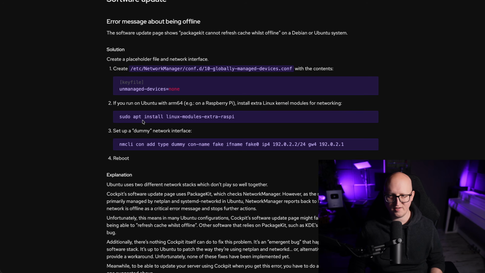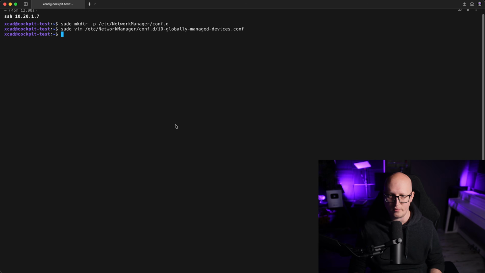Let's save and exit. Note, if you're running Ubuntu on an ARM 64-bit CPU like a Raspberry Pi, then you also need to install the extra Linux kernel modules for networking. Because this is running on a virtual x86 CPU, that is not needed. And then we set up a dummy network interface, and that will then get rid of this error message.